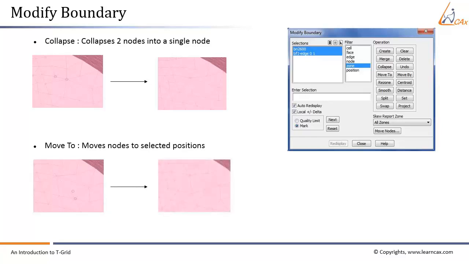Select node in the filter list. First, select the node which you want to move. Now, select position in the filter list. Your node needs the position where it wants to get settled. Hence, select the position using the right mouse button. And finally, click Move to in the Operation group box so that TGrid will move the selected node to the specified position.